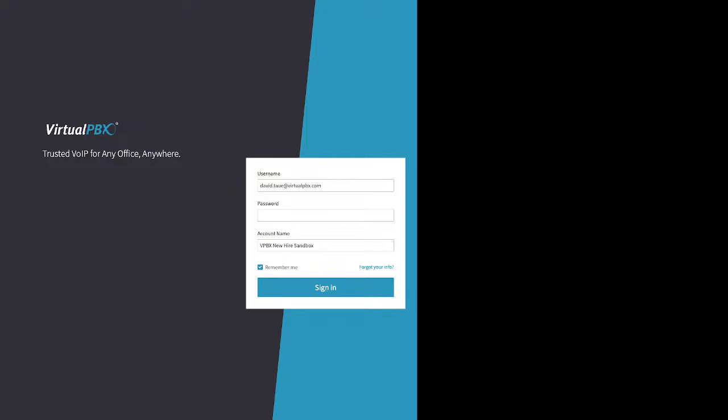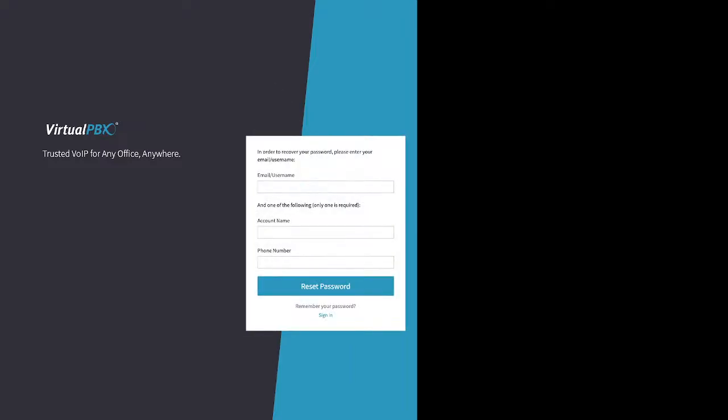Now, if you don't have your password for whatever reason, down here, just above the sign-in bar on the right-hand side, there's a forgot your info link. You can click on that. It flips the box over. We still need your email address, still in lowercase letters. And then we need one of these two. We don't need both. We need either the account name or a phone number on the account. Typically, the account name is the easiest.